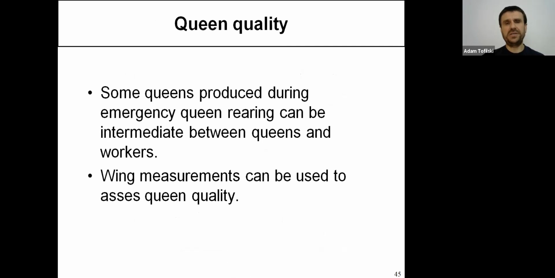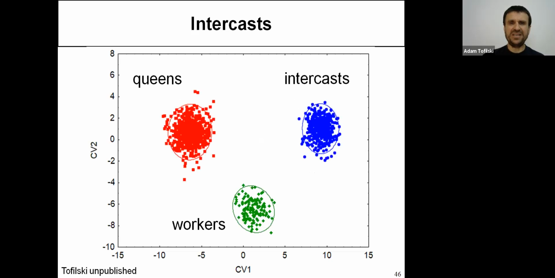And I also mentioned last week that you can test queen quality using measurements. In some cases, when you produce lots of queens in a single colony, like queen breeders do, some of the queens can be underfed, and the queens don't develop into proper queens, but they are intercasts. The intercasts are kind of intermediate between workers and queens.